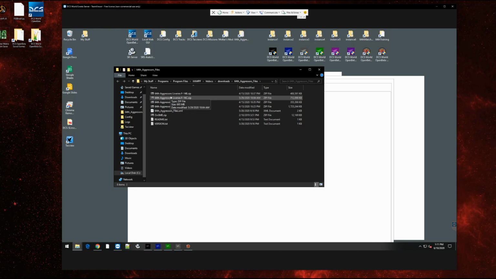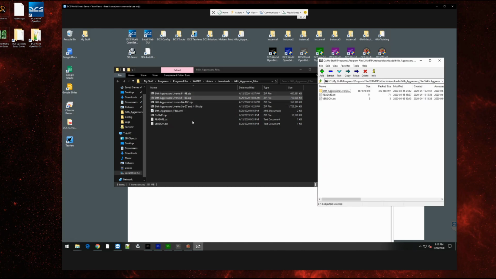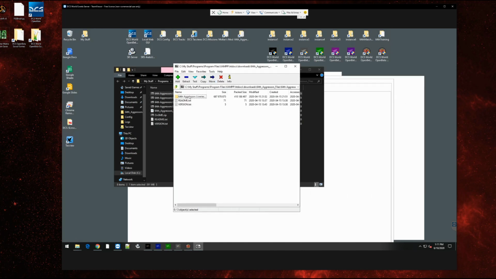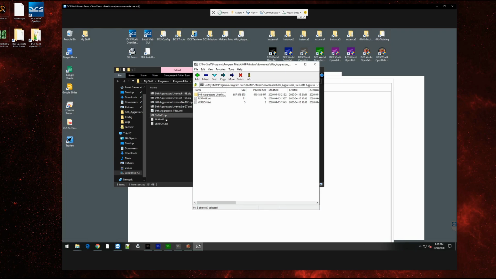And they have to be zipped. They can't be rared. They can't use any other compression but zip. So they need to be zipped. Inside the zip, you're going to put the root file, a README, and a version. The README and the version files are right here. The version you would increment by 0.1.